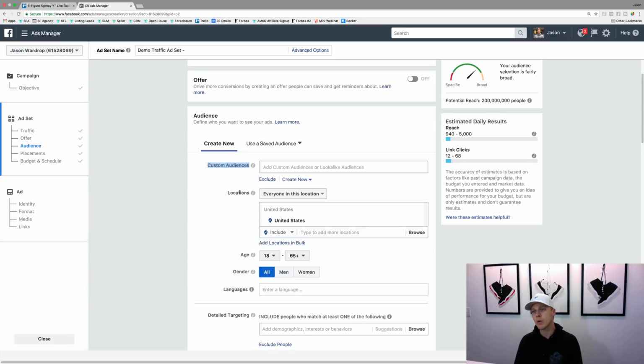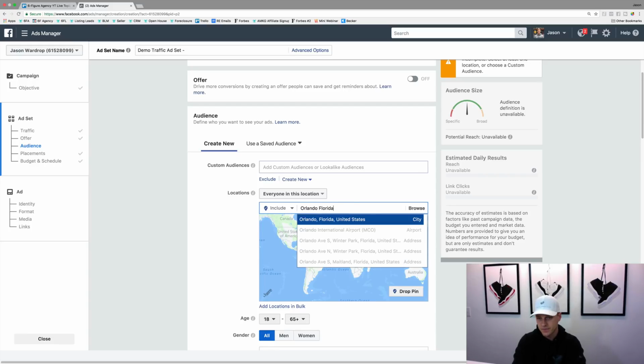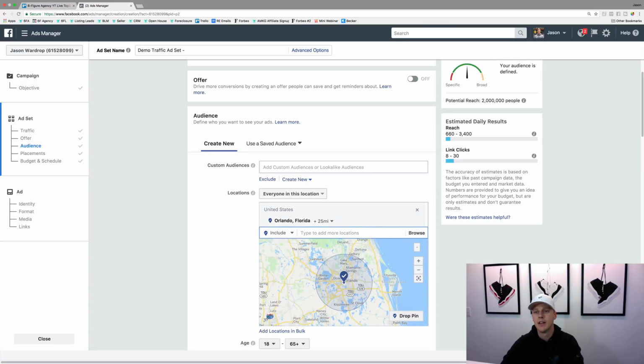Okay, we're running it for a local, we'll say a real estate agent, just because I work a lot in the real estate space and the mortgage space. So let's say we're going to come down here and ask, where do we want to be today? Orlando, Florida. Okay, so we'll type in Orlando, Florida, and look at this. It went from 200 million down to 2 million people right here.